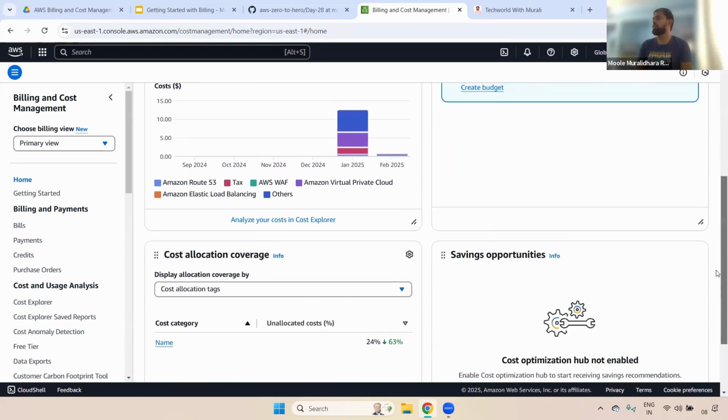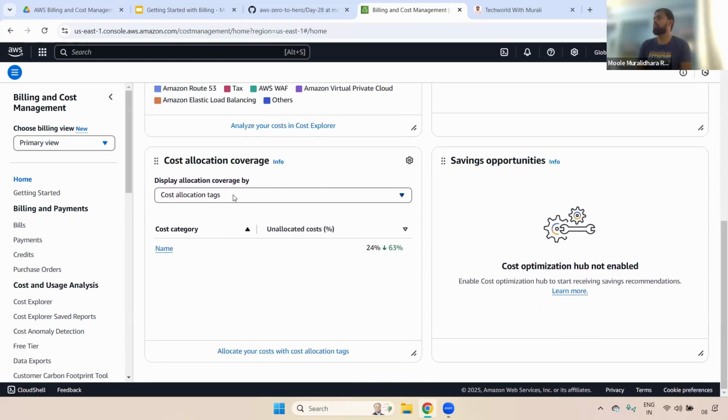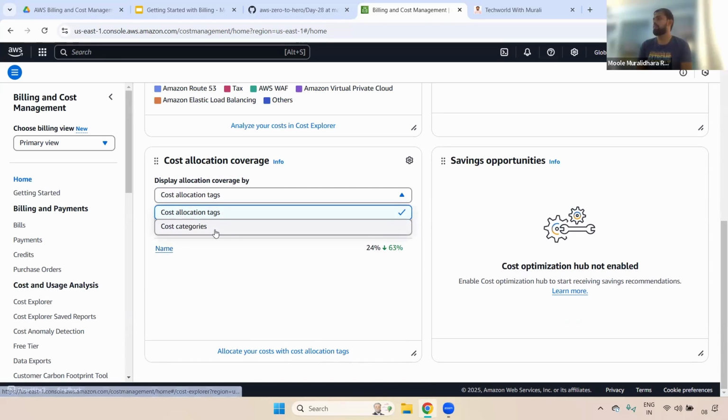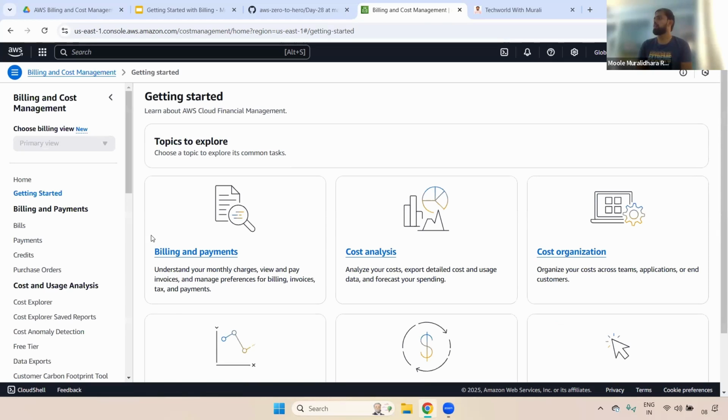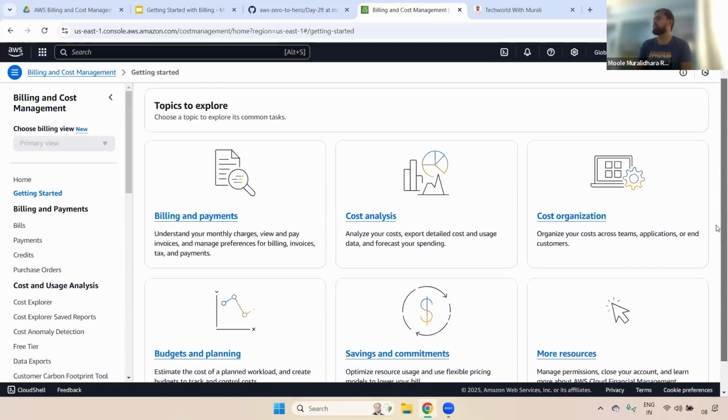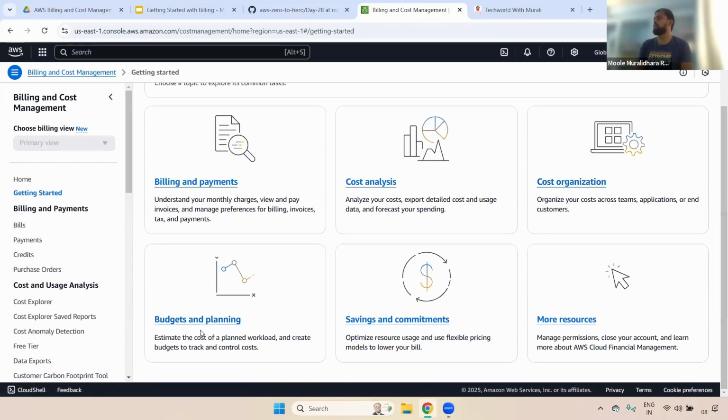And then you can come down a little bit, and here you can see if you have any cost allocation tags. If you have done any tagging, we can see it here; currently we don't have anything except name. And then here you can see the cost for the specific category, that is only VPC. Okay, clear. And go to getting started. Here we can see billing and payments, cost analysis, cost optimization, different budgets and planning, savings and commitments, and more resources available here.